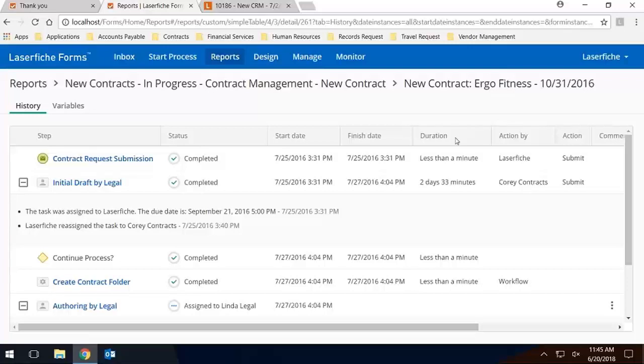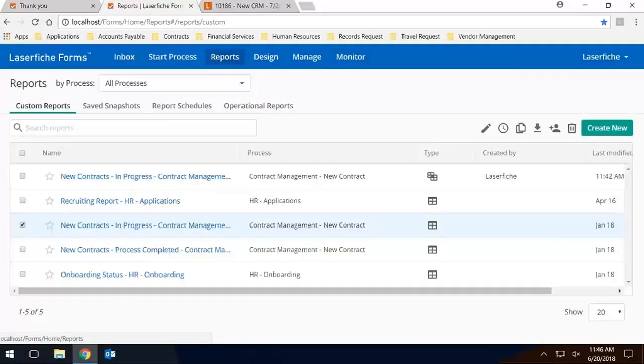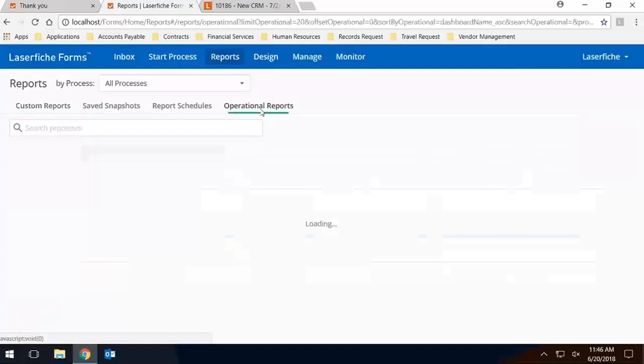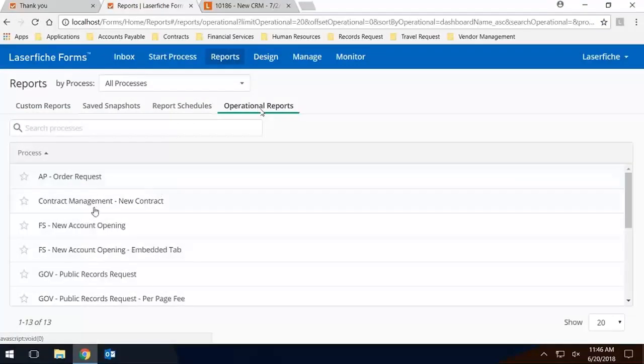All right, so these are all reports on the performances of your processes. You can also get reporting on how your team is doing and how they are operating with these tasks in Forms. And I would like to show you that right now. We will go back to our Reports tab, and then here we have Operational Reports, and I'll click into there. And I want to look at the Contract Management team.